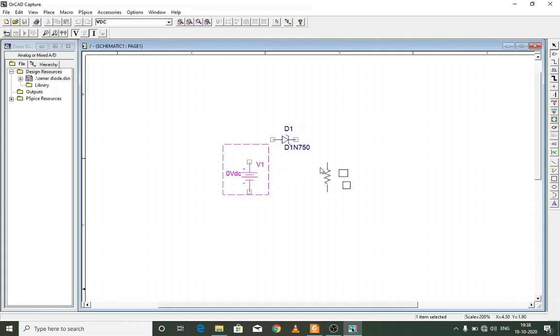So this is enough for me. So I'll place it here. And you should note that when you select a part, it is usually attached to the cursor. So if you want that to go away, simply press the escape button. Right, so now my circuit is almost okay. I would like to now connect these components by wiring.